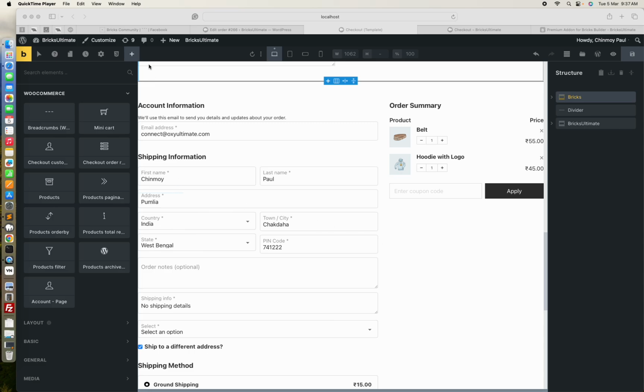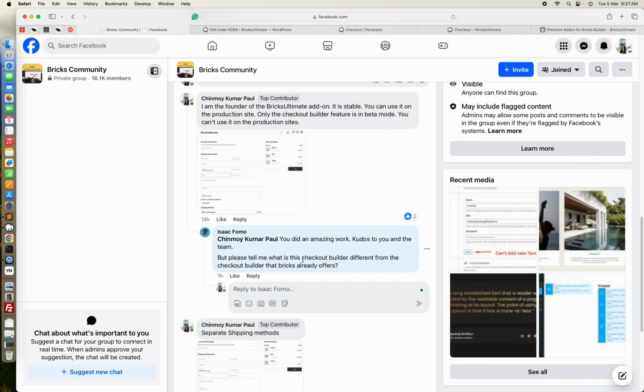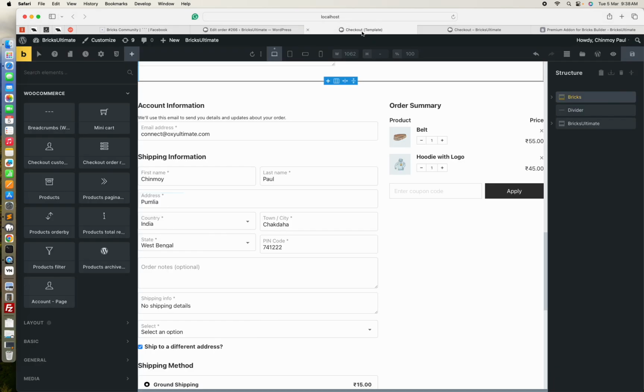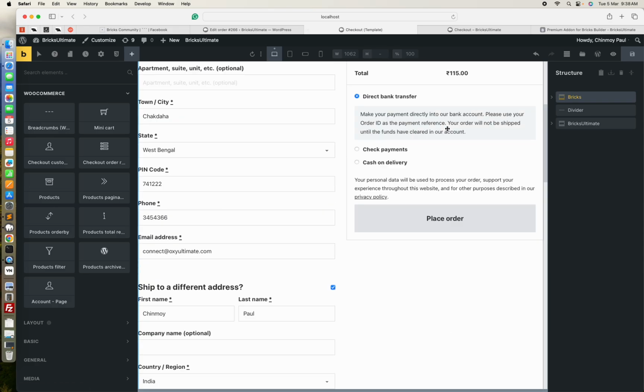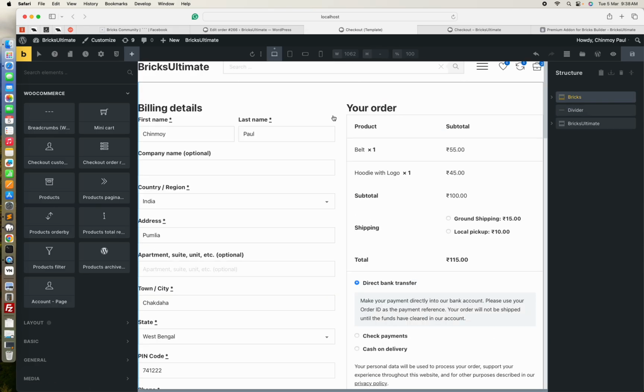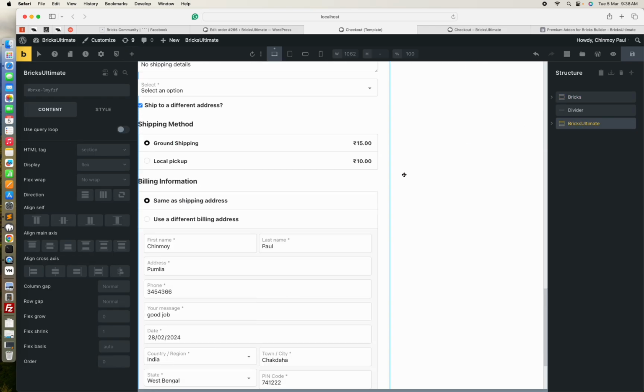Someone asked me what is the difference between the checkout builder from Bricks and the checkout builder from Bricks Ultimate. So I am giving some view about this. First of all, my checkout builder is still under development and it is not ready for production. If you look, I added the Bricks one at the top and mine is the bottom one.